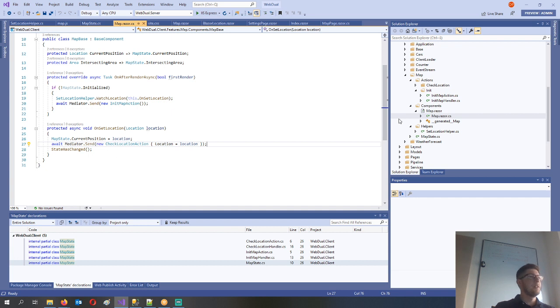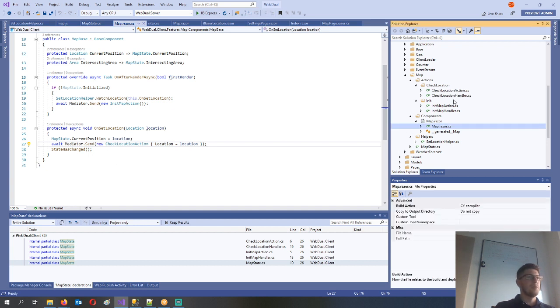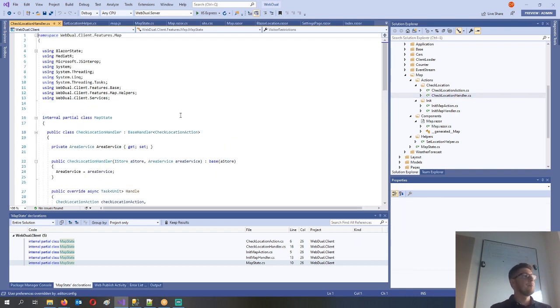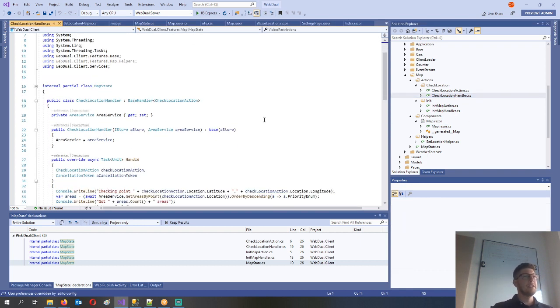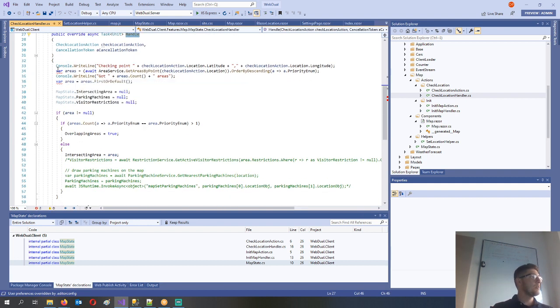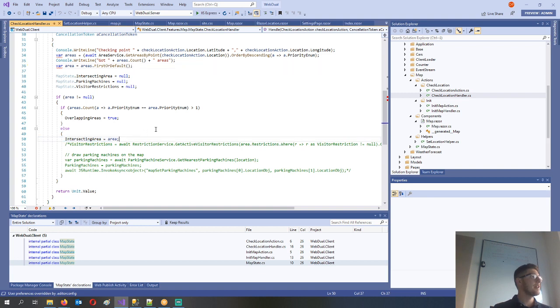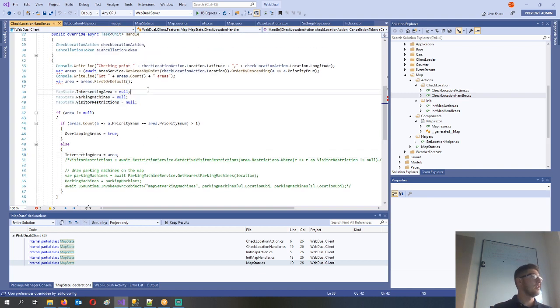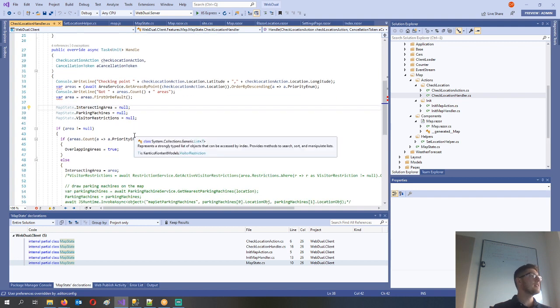Now once that happens, we call another handler. Very similar to init map handler. Again, we only care about the handle method here. And what I'm doing here is just checking the area, checking which area is actually the one that I'm looking for, which is the area that contains the point. And if that actually exists, I set that as an intersecting area. If that doesn't exist, that's gonna remain null. Right, so that's the only thing this does.